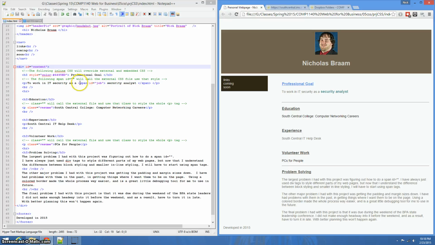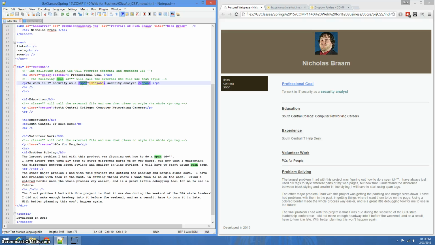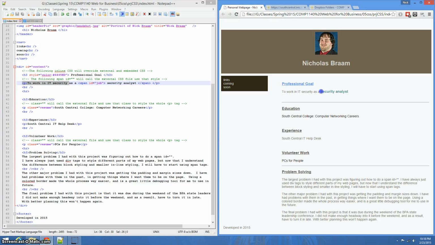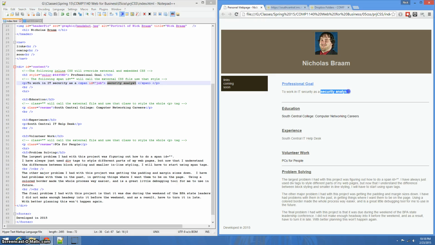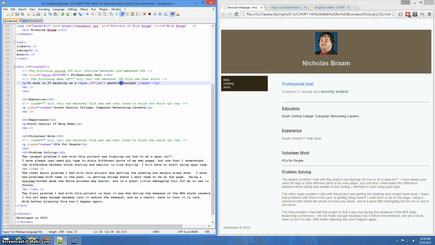A span tag is going to be used inline. It's for a single element. So within this paragraph tag about working in IT security right here, I have a span tag changing security analyst, just those two words. And I've used a slightly larger, a heavier weight, it's bolded, and changed the color on it. So span tags are essentially just for small little things as opposed to something systemic and page-wide.